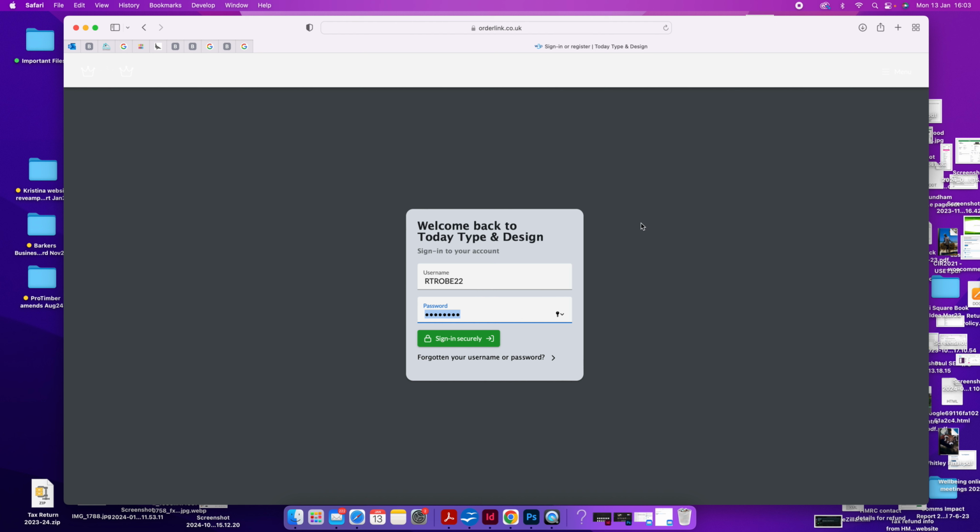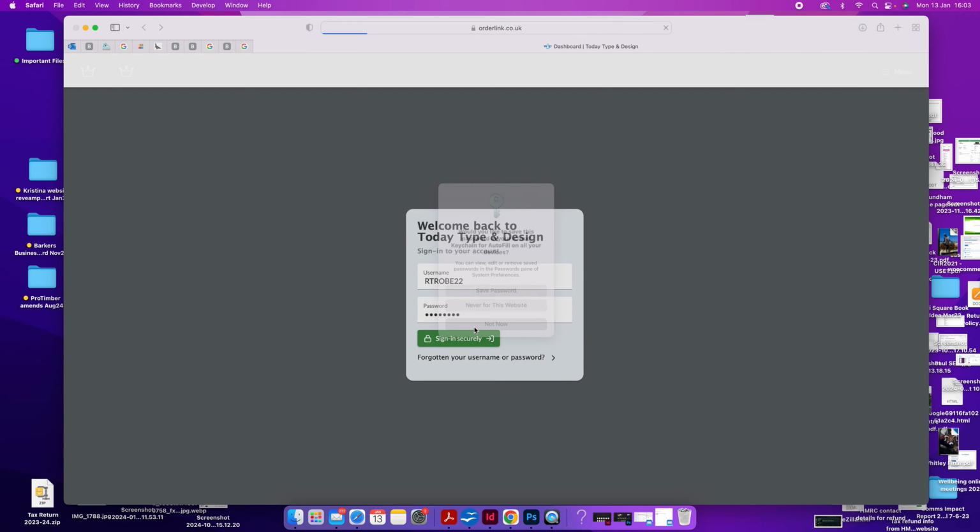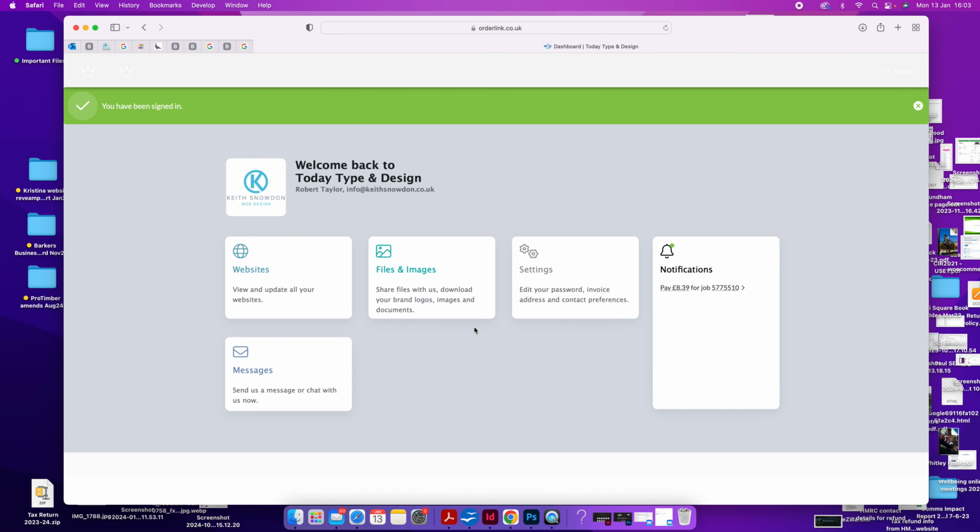But firstly, I've sent you an email with a link and a username and password. So this is to help you access the website and to make some simple changes by yourselves. And obviously I can still offer you support if there's things that you can't do. But effectively, first of all, open up the email, click the link, pop in the username, pop in the password, and then click sign in securely. That will basically take you to this screen here.